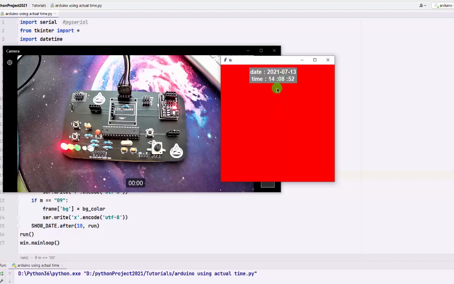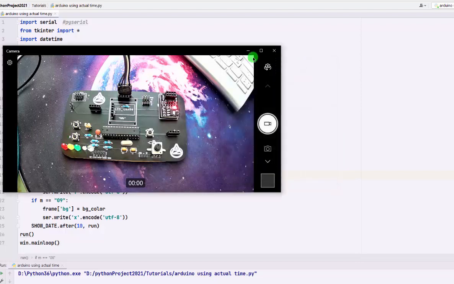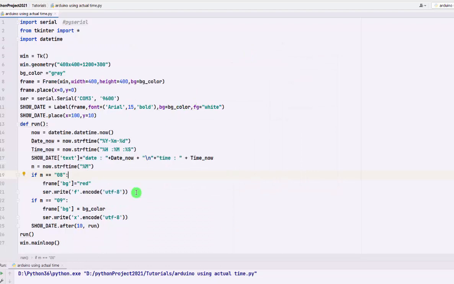So we are waiting for the minute 9 to put the Arduino to low. Yeah, so as you see here, now the LED is low. So yeah, that's it. It's very simple.